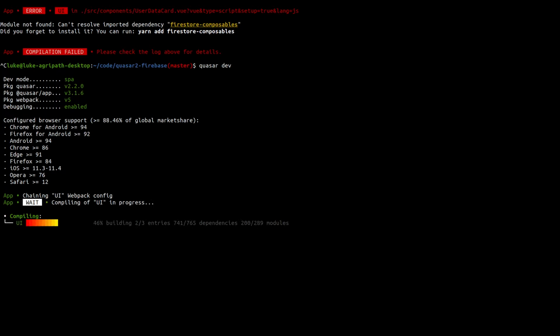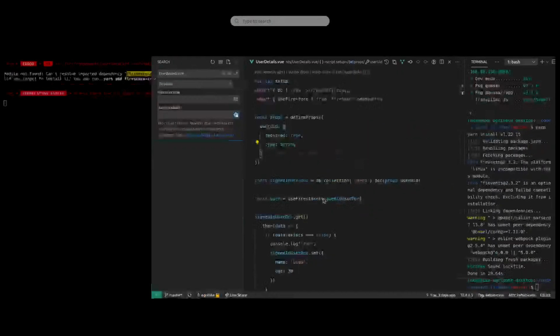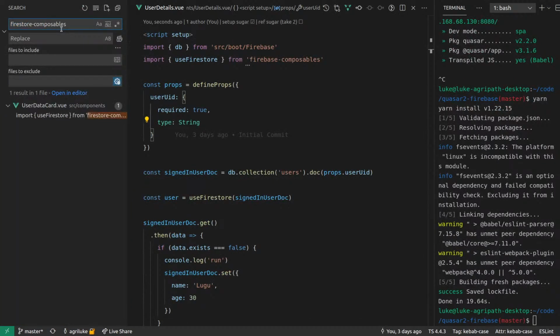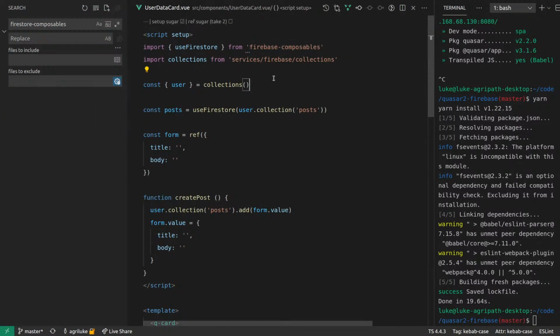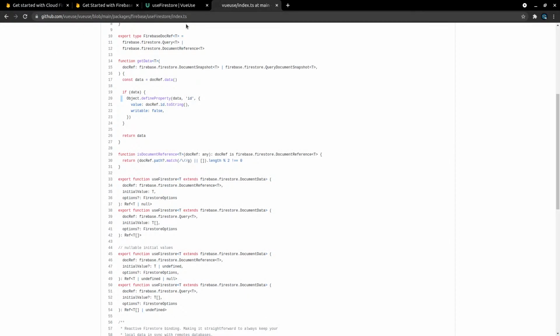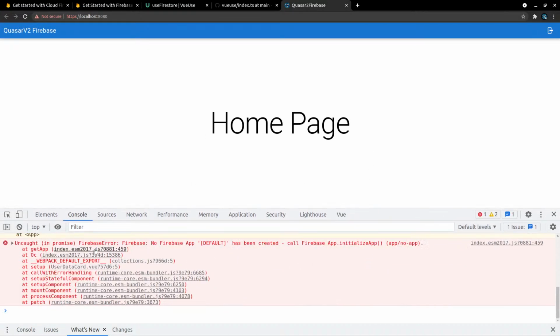Oh, fingers crossed this is all going to work. I haven't even had the chance to really test it at all, so it's going to be a surprise if it does all come together straight away. Where have I said that? Weird, it didn't find it the first time. This is now Firebase-Composables. And there we go. That's compiling. So let's now open that in a new tab.